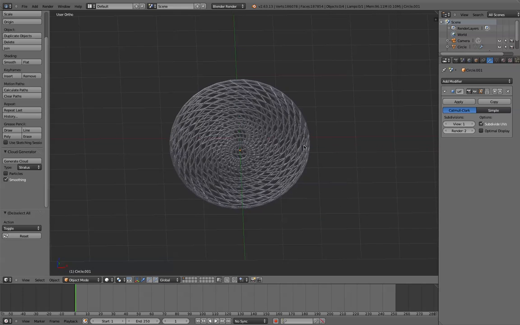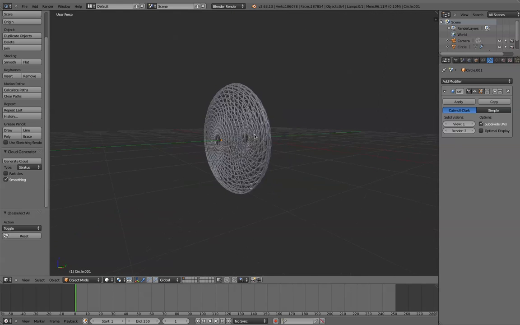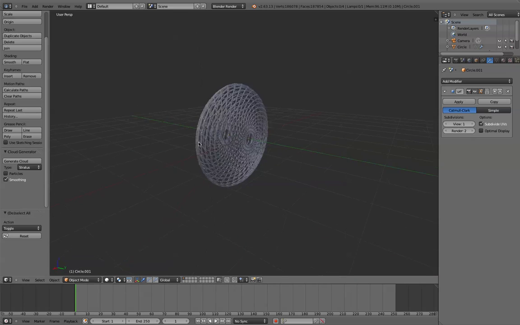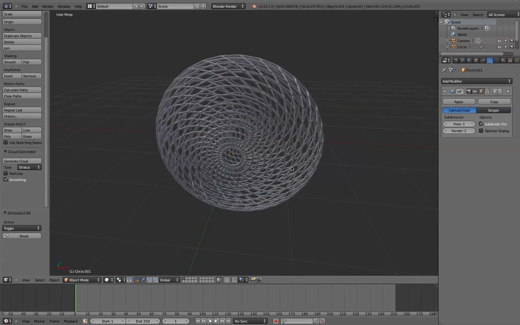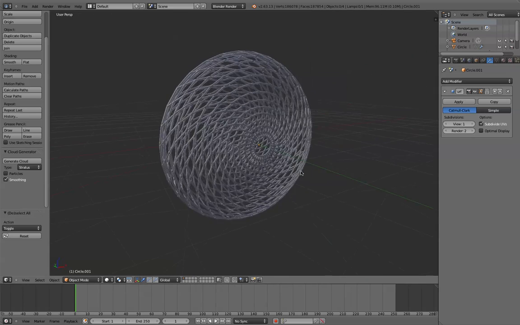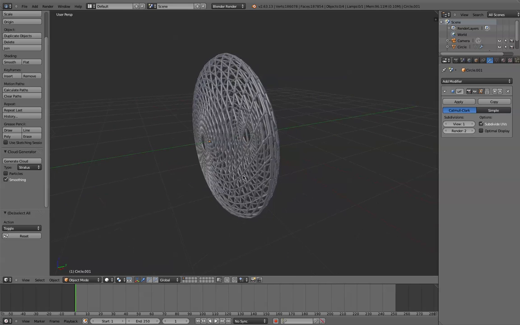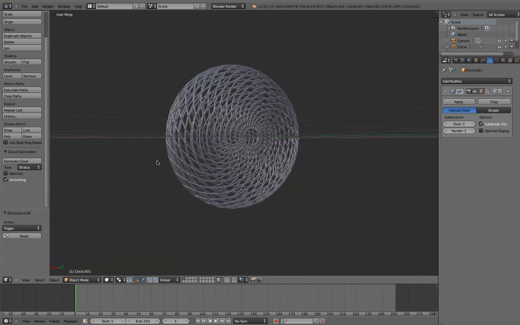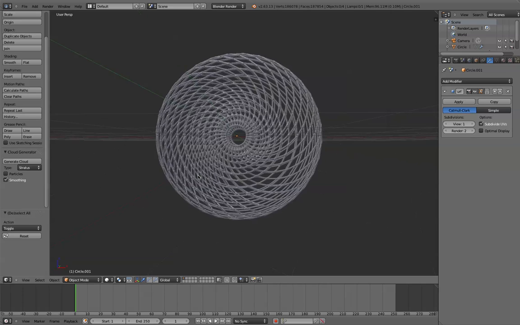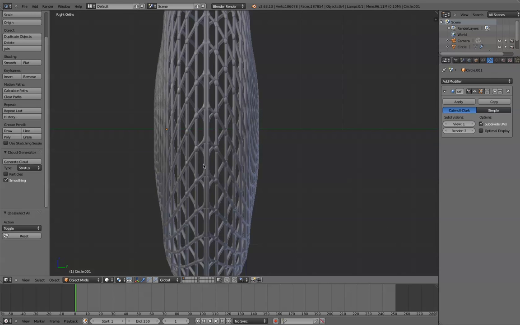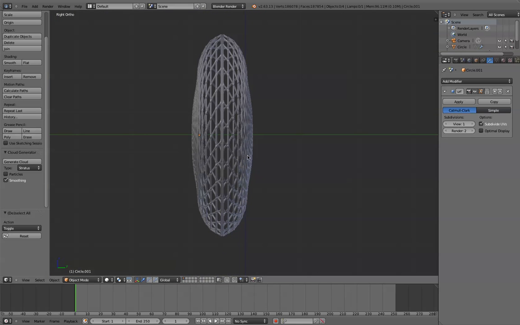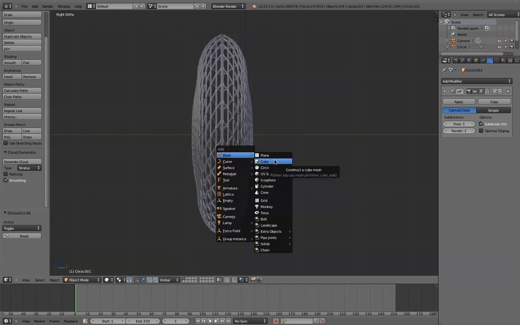Now if we go into perspective mode, we have quite a nice looking cage for our fan. Now what we want to do is go into side view and go back into orthographic view, which is 5 on the keyboard to toggle in and out of orthographic and perspective view. Really useful, you should use it all the time.